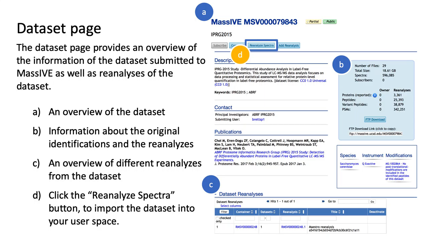And now that you click on that button, what it did was it imported the data set into your private space. So now you can use it to do whatever kinds of searches you want to do on that data set. The first thing it did is just assumes that you want to do a database search, and that's why it will have redirected you to the database search page.